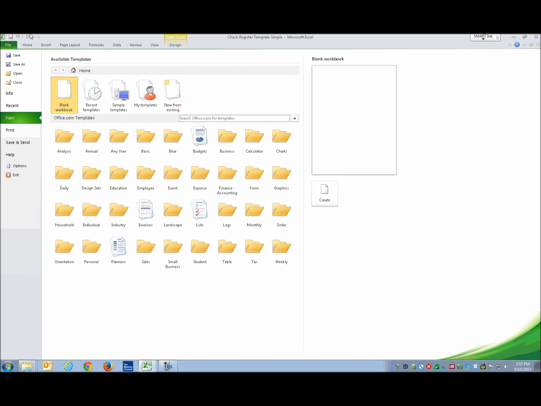So I'm going to use my tab key. Type 1 or more keywords. Okay, so now I can search for a specific template that I want. This is where I would write something like check register or budget. But instead of that, I'm just going to show you the different examples. So I'm going to hit tab again.